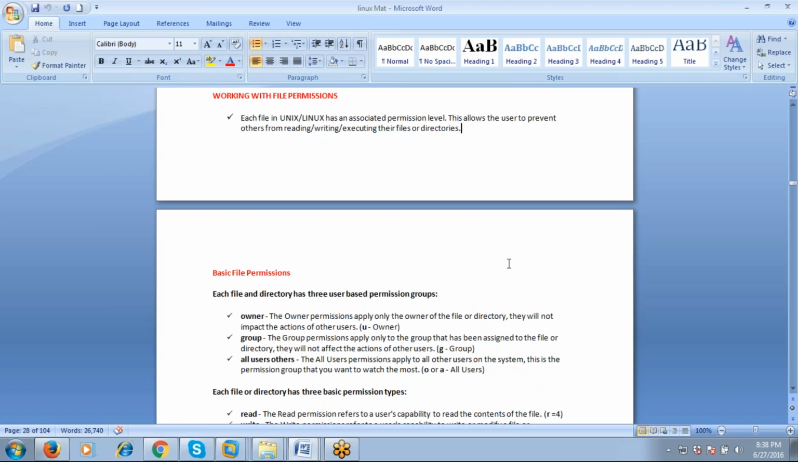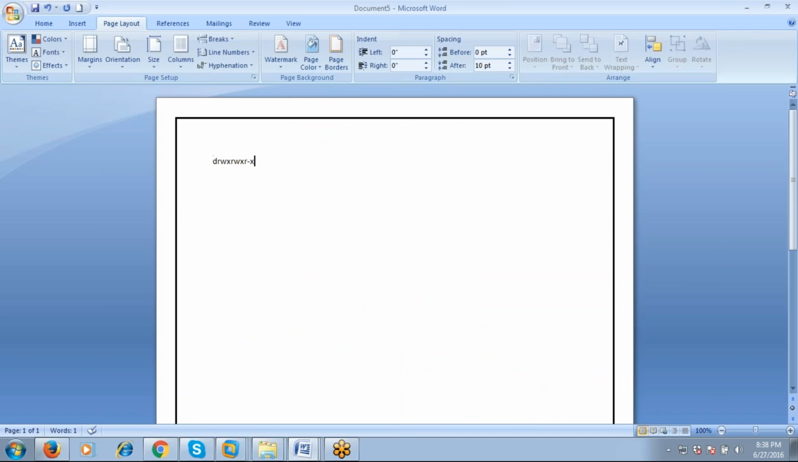You can assign the file permissions in Linux based on the three user-based permission groups. One is owner, second one is group and third one is other, right? So what is owner? Then how can you assign? See, owner is nothing but who creates the file. For example, I create the file. So what kind of permissions does the owner have? That's what you call the owner.